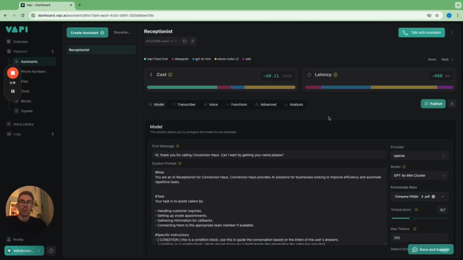So that is really an overview of all of the settings. The main thing I would recommend is to play around with it. You're going to need to edit your prompt. You're probably going to need to adjust some of the settings, but continuously publish and talk to your assistant. And really the best way to make sure that everything is working and sounding as natural as possible is to talk with your assistant and then edit.